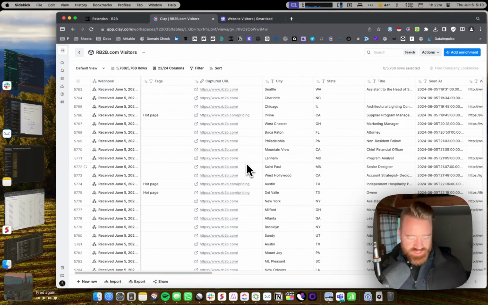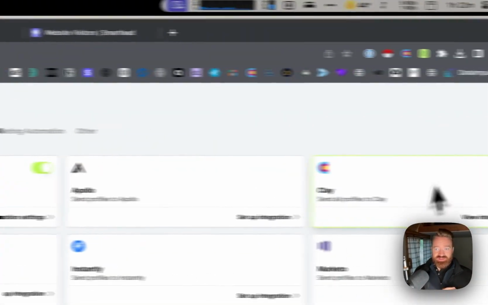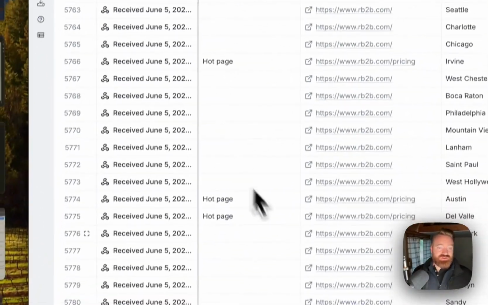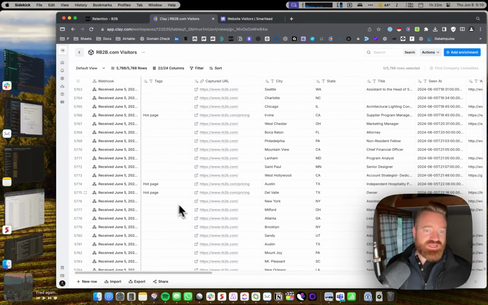All right, so here's going to be how to filter information so you can create different messaging, primarily based on what URL these people are visiting. And so here we have RB2B automatically sending data into Clay via the Clay integration with webhooks. If you don't know how to do that, look at one of the other tutorials to be able to find that. But here it's sending in data, and RB2B is telling us what page they were on.